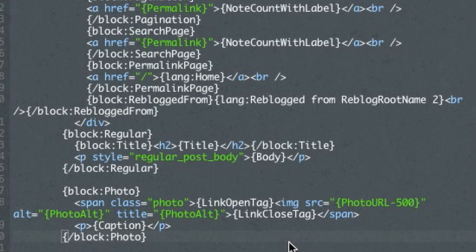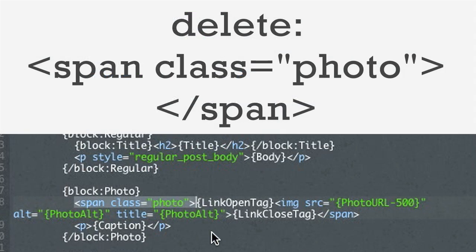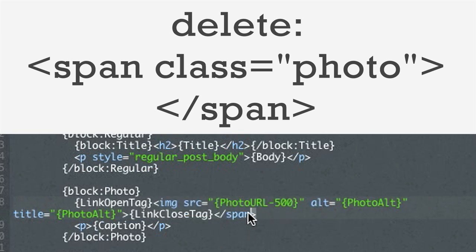You'll probably have a span class tag, a link open and close tag, an image source tag, and a place for the caption underneath. The span class tag is responsible for keeping the size of our photo in line with our theme. And since we don't want that, we're going to delete both it and the closing tag entirely.